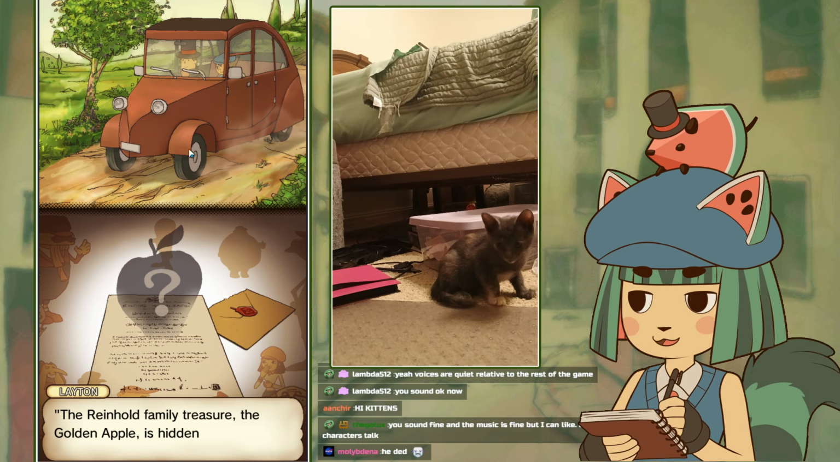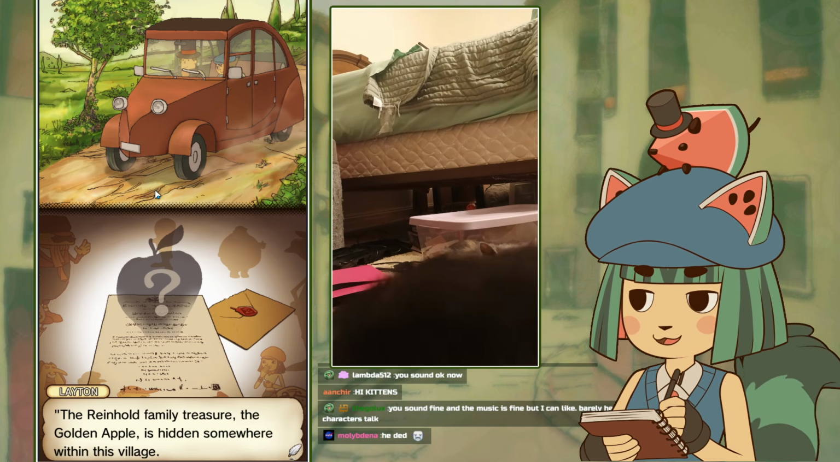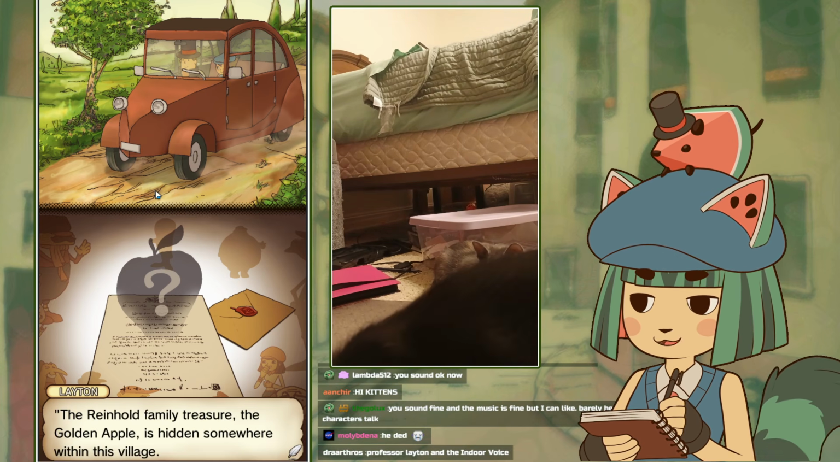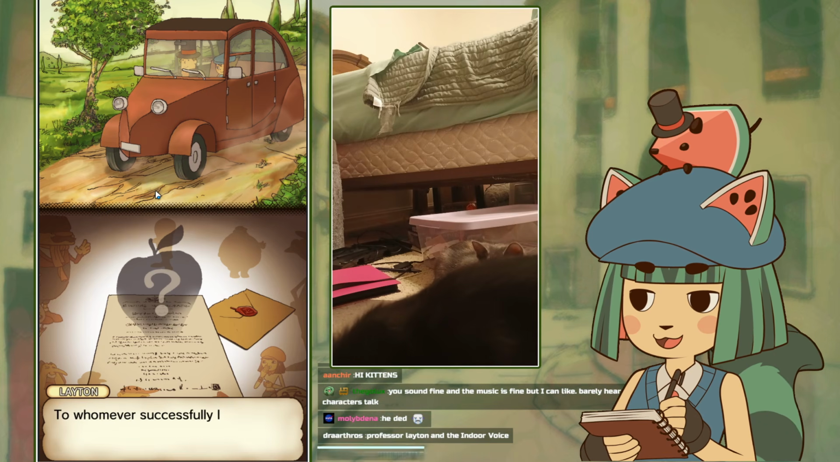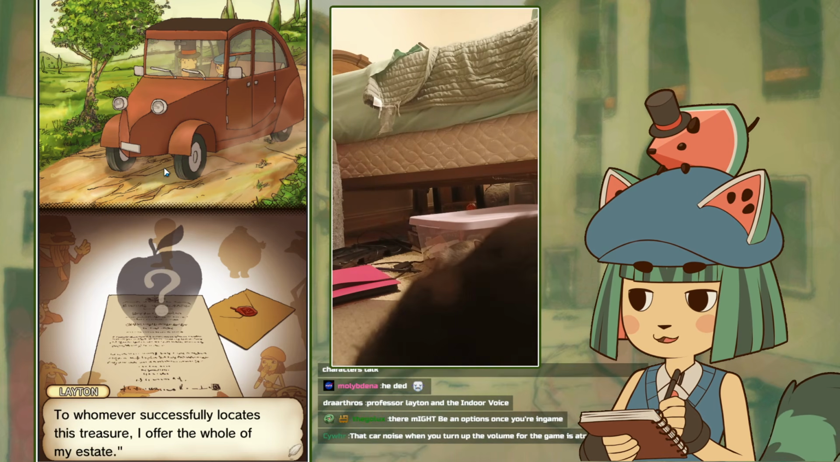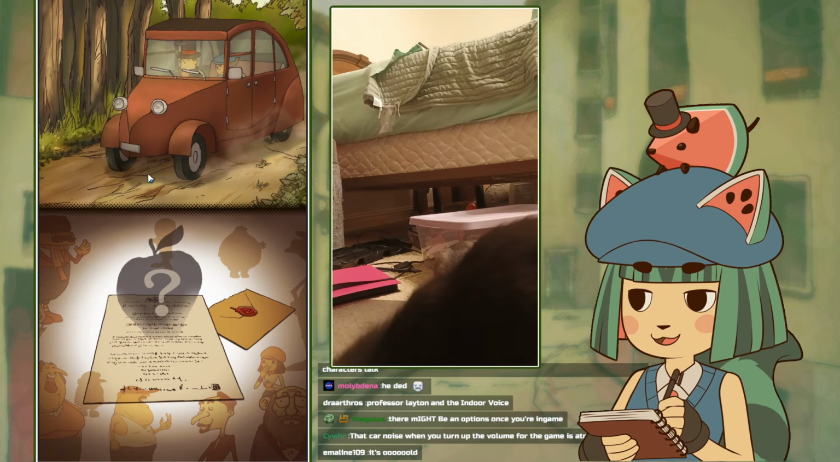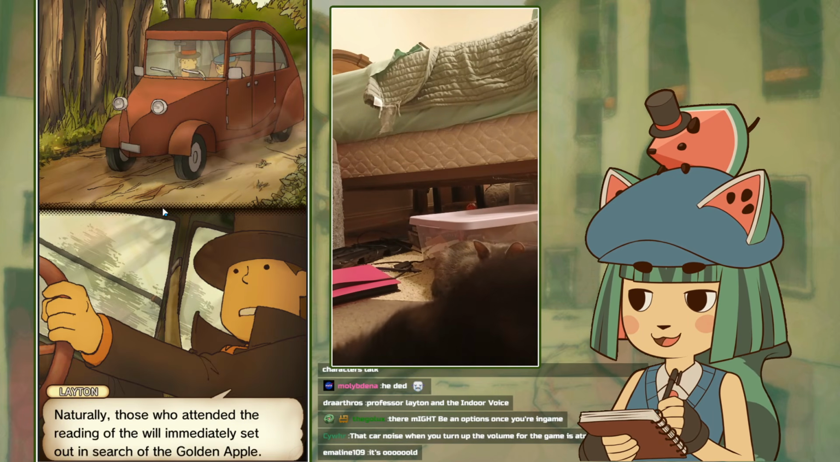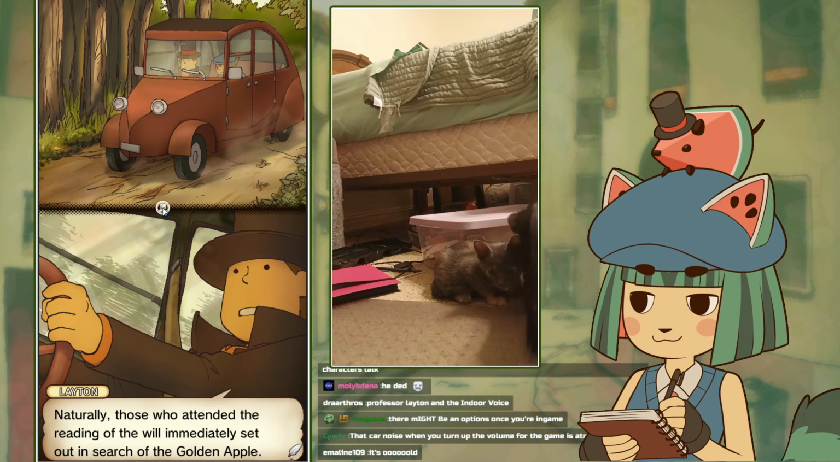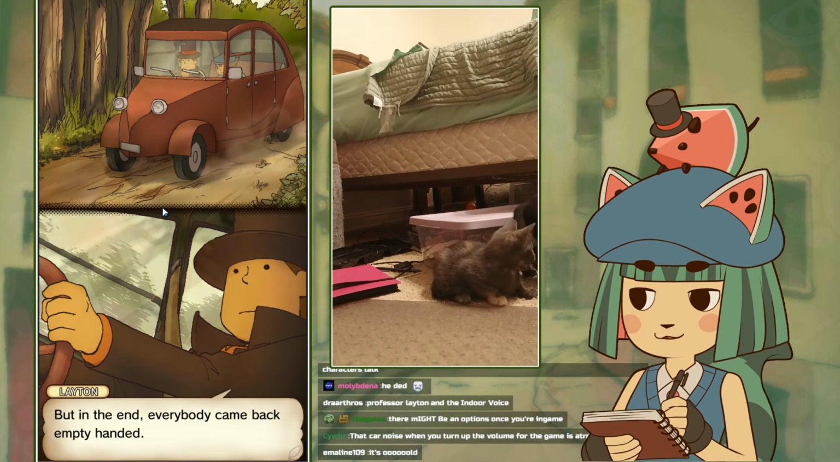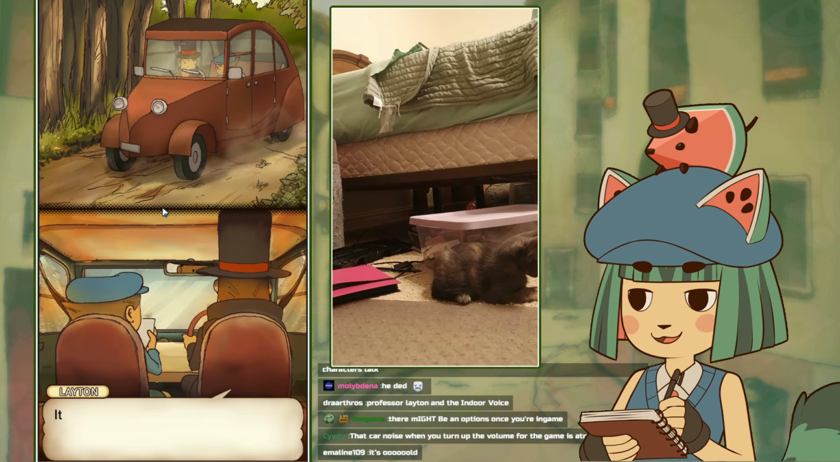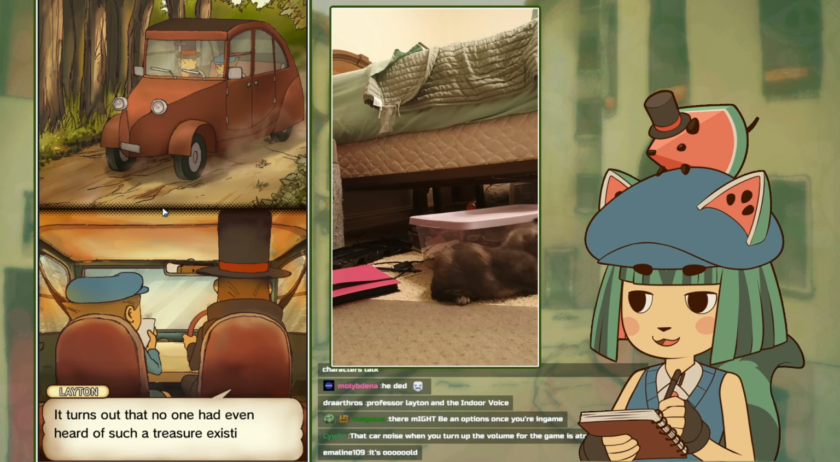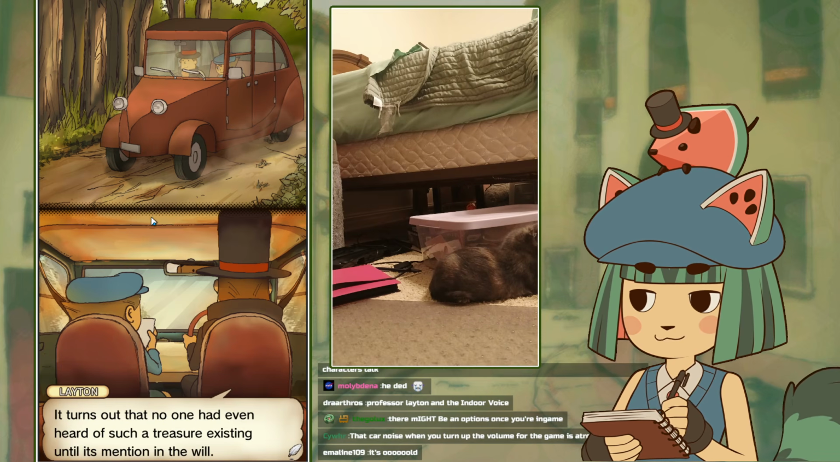The Reinhold family treasure, the golden apple, is hidden somewhere within this village. To whomever successfully locates this treasure, I offer the whole of my estate. Naturally, those who attend the reading of this will immediately set out in search of the golden apple. But in the end, everybody came back empty-handed. It turns out that no one had even heard of such a treasure existing until it was mentioned in the will.